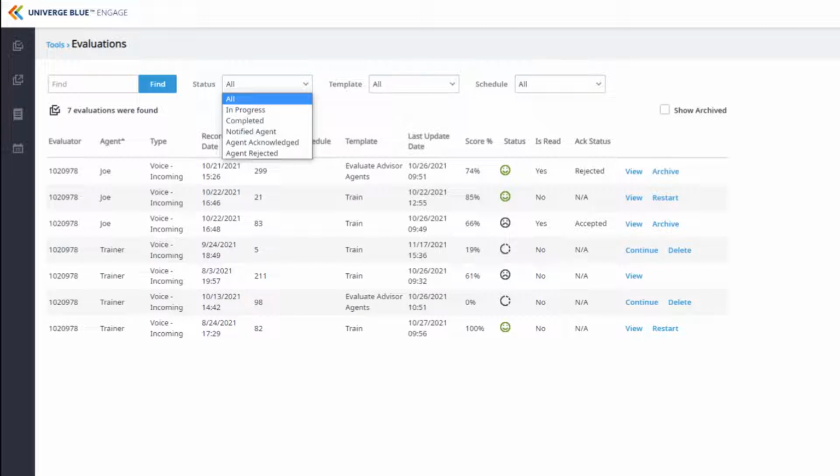As seen in the Statuses filter, there are a number of statuses that an evaluation can be in. These are the statuses and what they stand for. In progress. This means that the evaluator is still working on the evaluation and has yet to send it out to an agent. Completed. The evaluator has marked the evaluation complete. Notified agent. The evaluation has been sent to the agent for review.